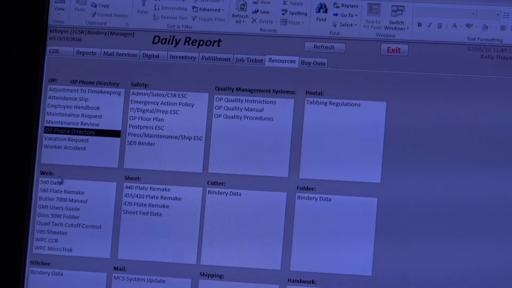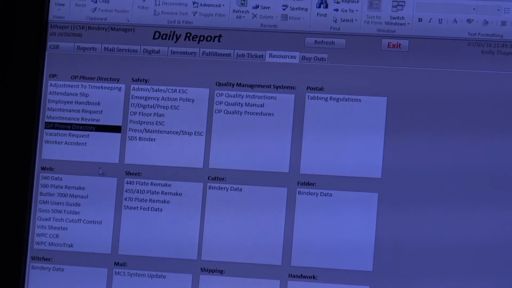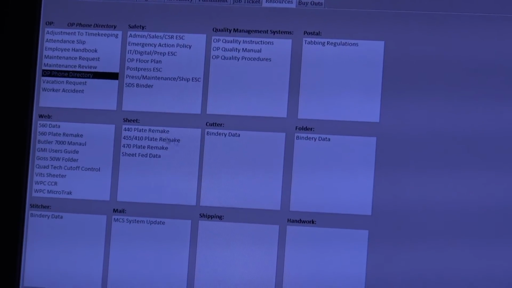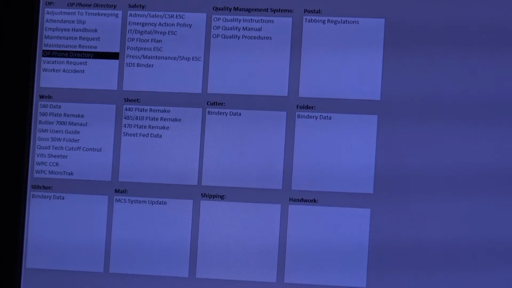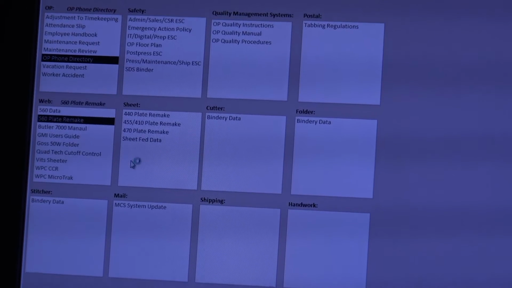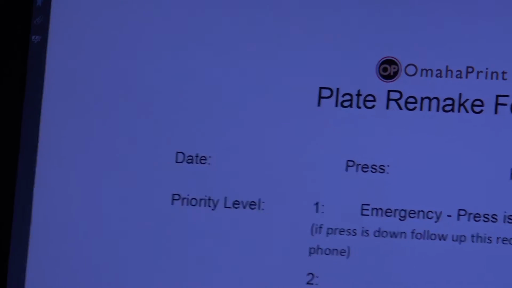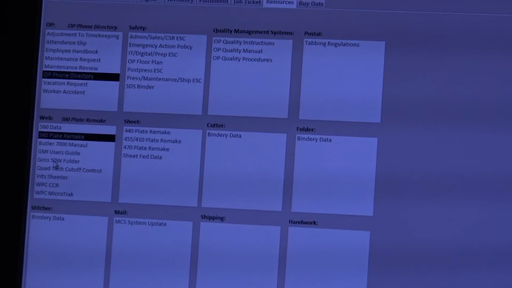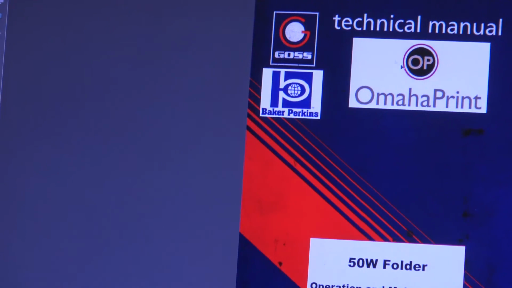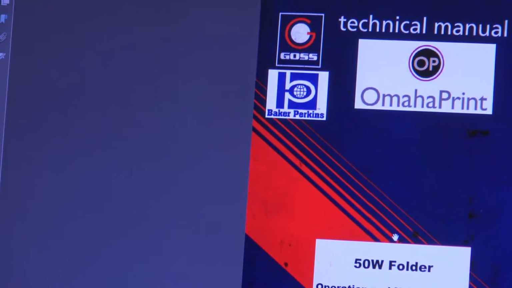Within the web, sheet-fed, cutter, folder, stitcher, mail, shipping, and handwork functions, this is where we keep forms that are specific to that press. Right? There's our plate remake form on the web press, the 50W folder, the technical manual. We keep that in there.